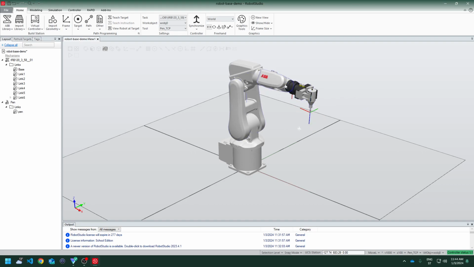So those are the three ways that you can move your robot. So again, XYZ movement, rotation, and joint jogging. So now you learned how to add a robot, how to move it. Let's move it automatically.